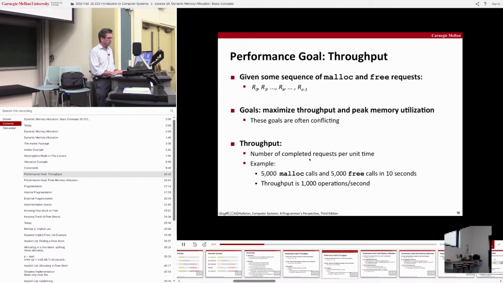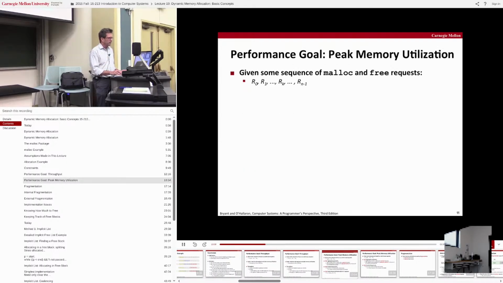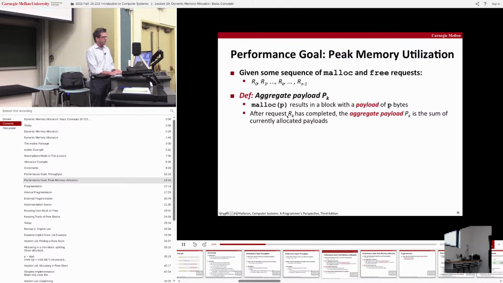Throughput is just the number of completed requests per unit time. So if we have 5,000 malloc calls and 5,000 free calls in 10 seconds, then our throughput is 1,000 operations per second. It's just measuring how efficiently our malloc can process these requests from an application. Now, peak memory utilization measures how efficiently the allocator uses the heap, or how much is wasted on overheads in the data structures that the allocator has to use.